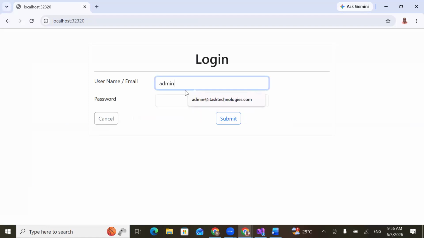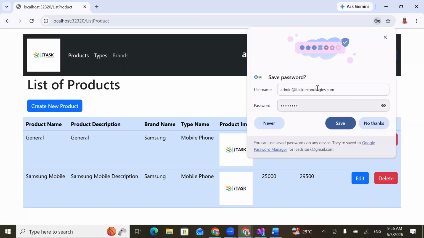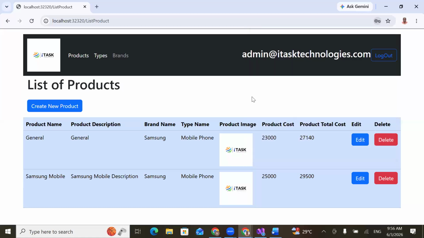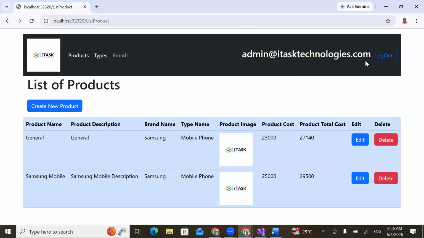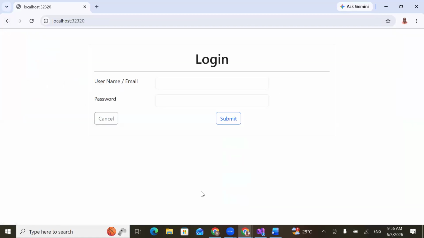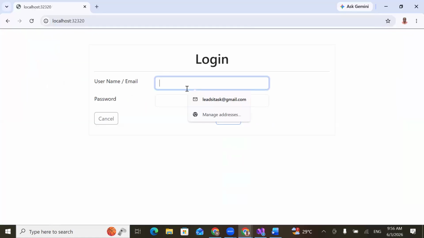Admin at test 123. Now, am I logged in as an admin? Click. Oh my God. Why? This is the cookie problem.